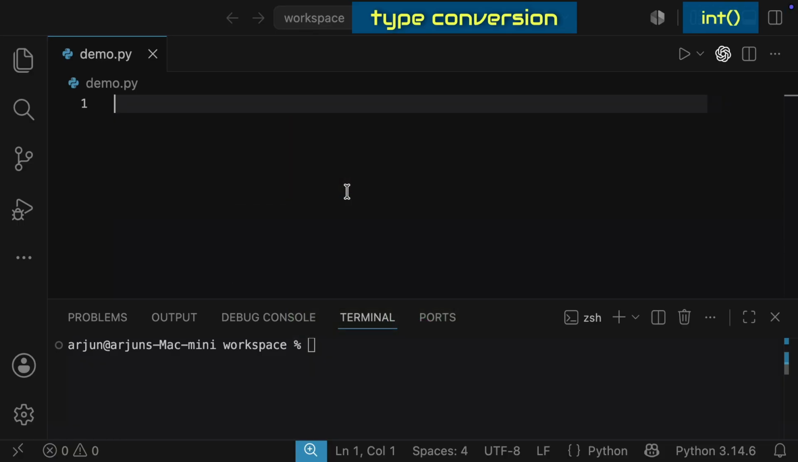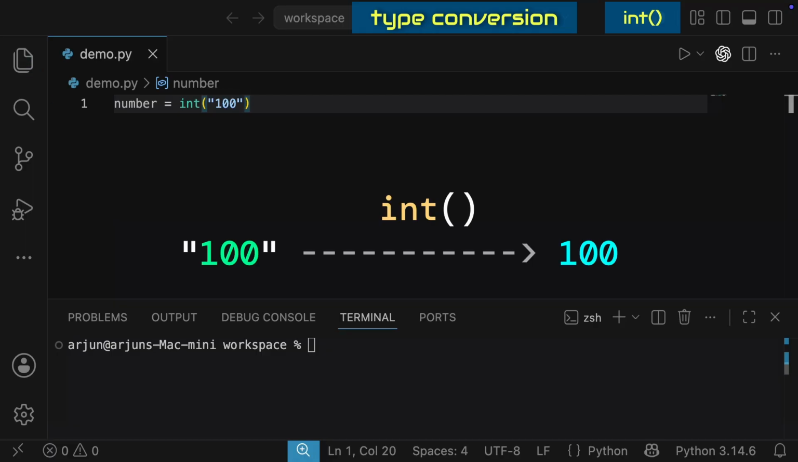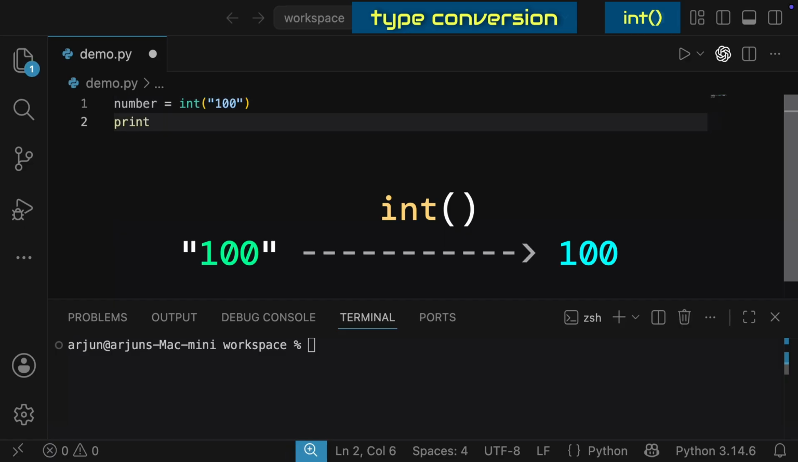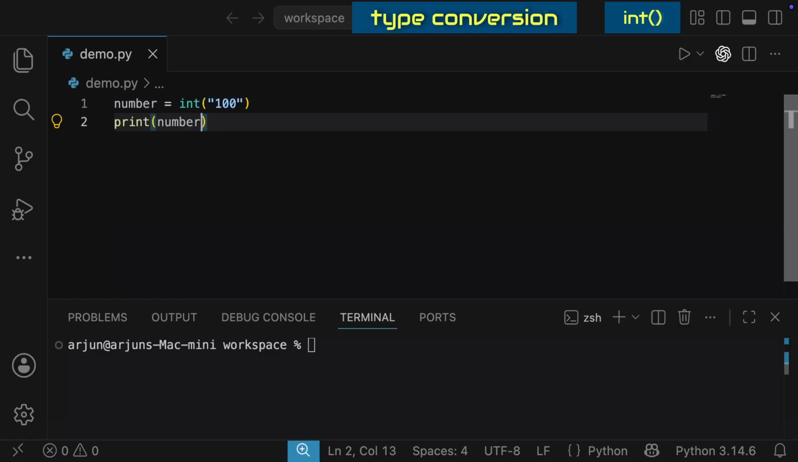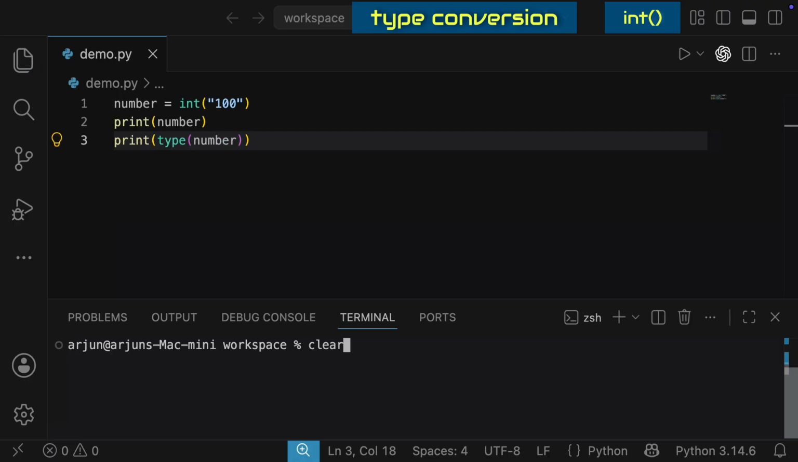Let us start with the int function. The int function converts a value into an integer. For example, assign the number variable with the int function, passing the string with characters 100. Here, the int function converts the given string into the integer value 100. Let us print the number to output. And if we check its type using the type function, Python displays class int.